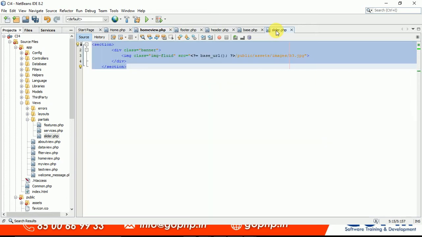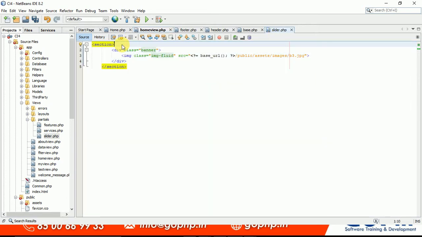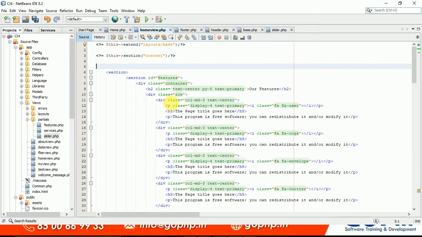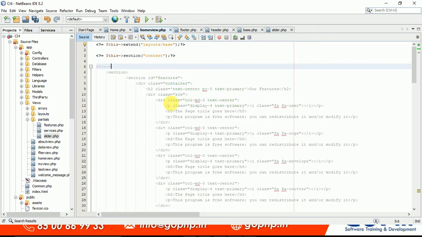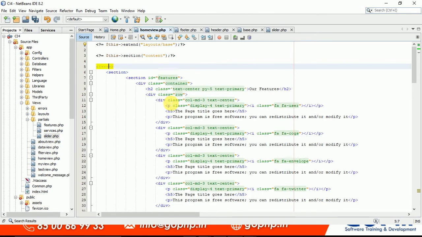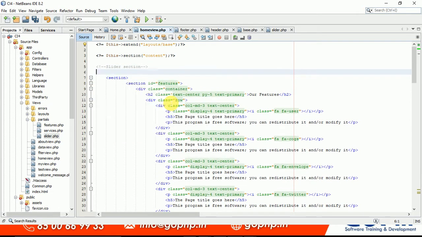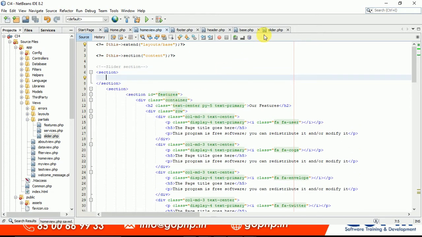If you want, you can use a section. If you don't want, you can remove the section, no problem. I'm removing the section here. No need to copy the section, but keep the section in your home view. So I am going to write one comment here. Better to write comments: slider section. That's it. This is going to be a section and end section. In this section, I have to bring this slider, guys.